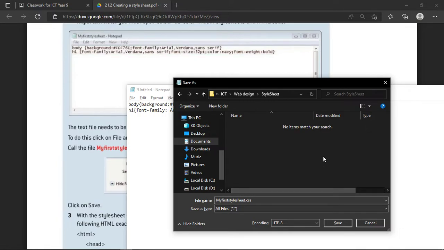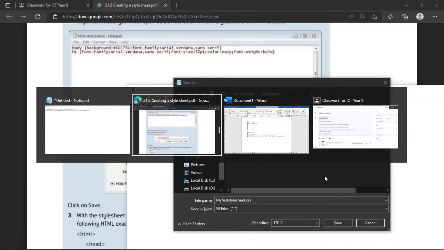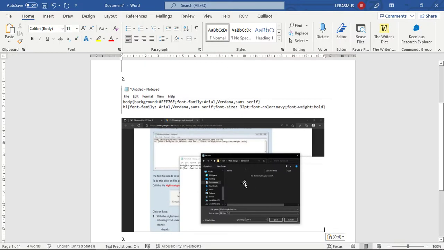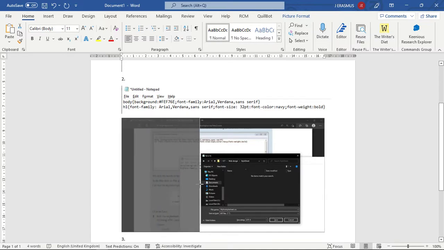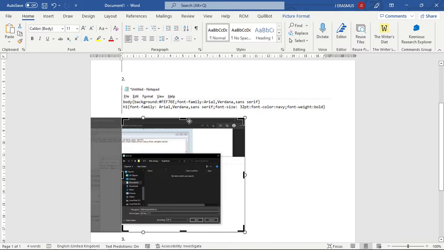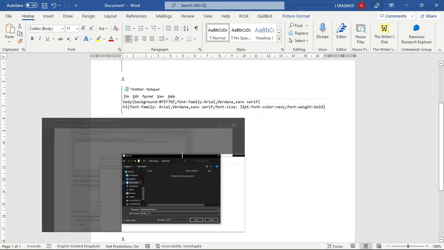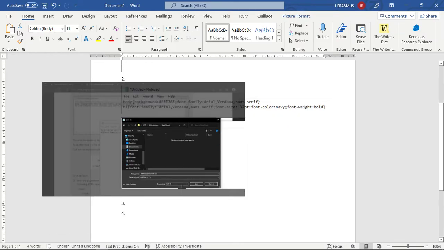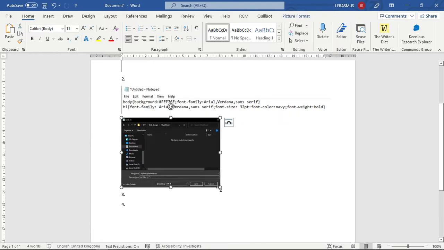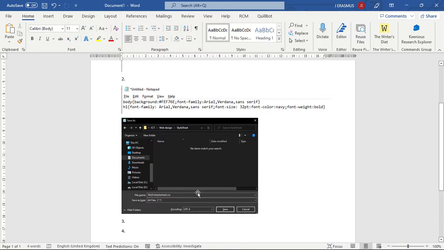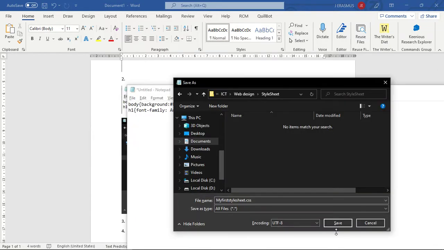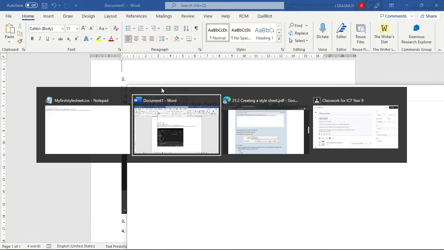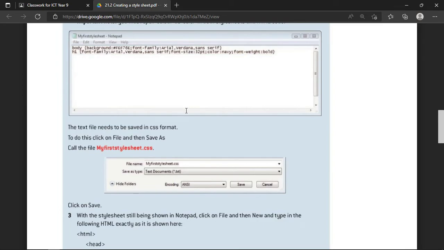And then we just take a screenshot before pressing save. Take a screenshot just to show that we are saving it under the new name. So just putting it there, here. There we go. So we have saved it, and let's see what's the rest of the instructions.